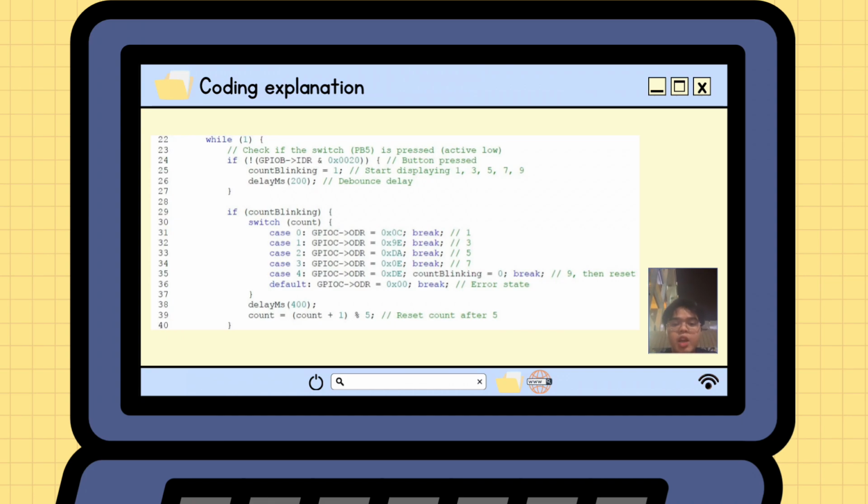And then we also have a timing control. A delay of 400 milliseconds is added between the outputs for visibility, and then we have a counter reset. The counter increases and resets after 5 using count plus 1 mod 5, so the sequence repeats. For any occurrence of errors, we have a default case to clear the display to 0x00.